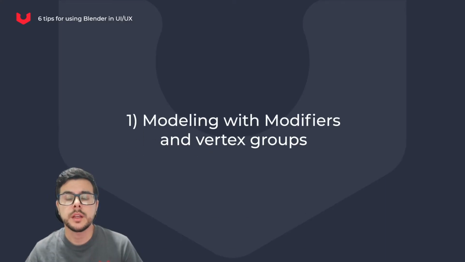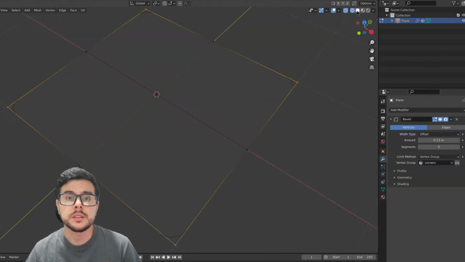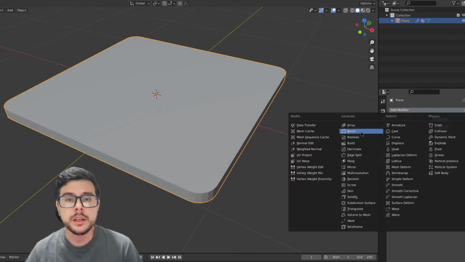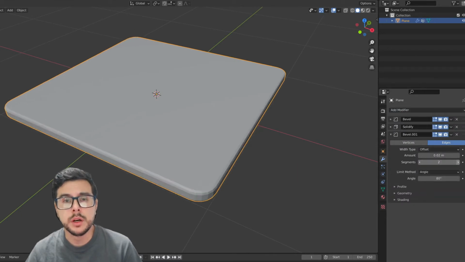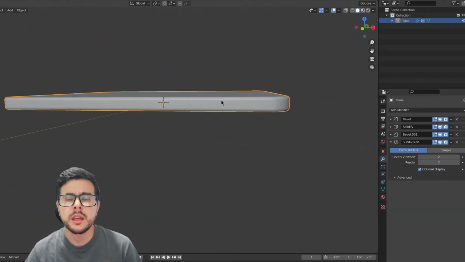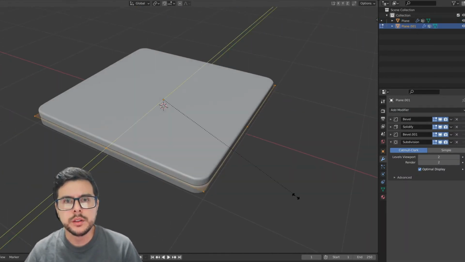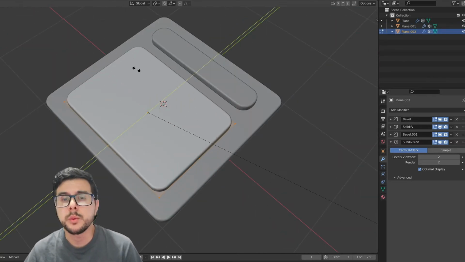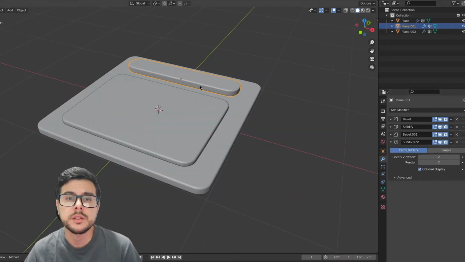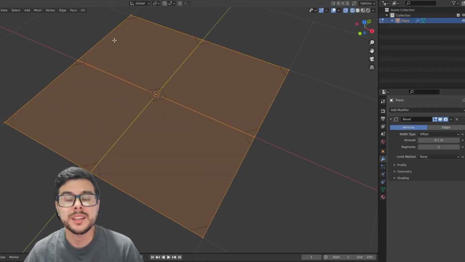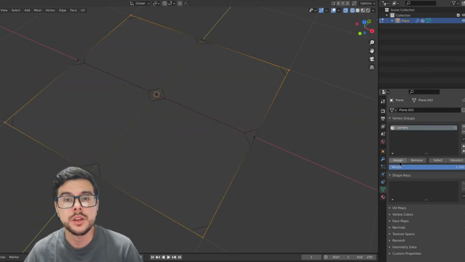The first tip is modeling with modifiers and vertex groups. You can use modifiers such as solidify, bevel, and subdivision to create a window that is very similar to those in programs like Sketch or XD. The most important thing is that using modifiers with a simple plane, you can stretch or squash it and it will not change the sizes of its corners. And you can use vertex groups, so you can tell Blender exactly which vertices or edges you want to modify.